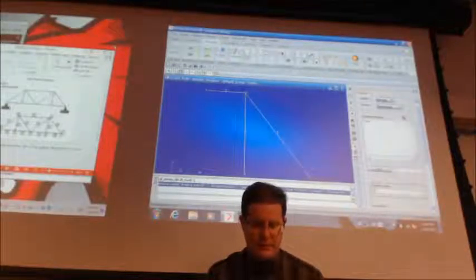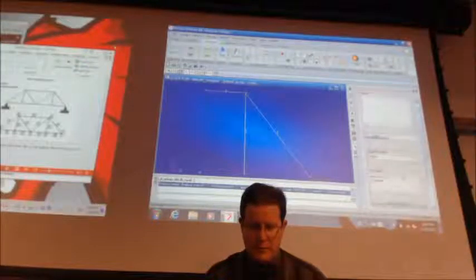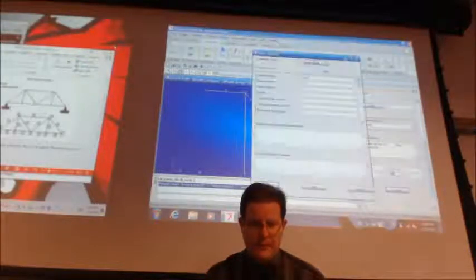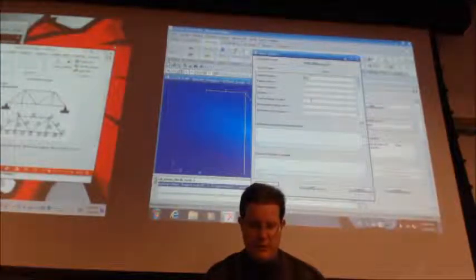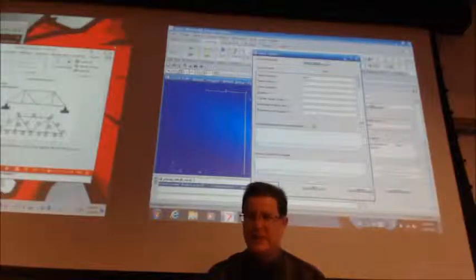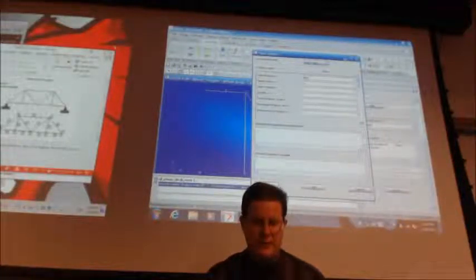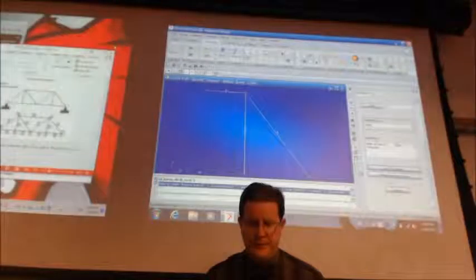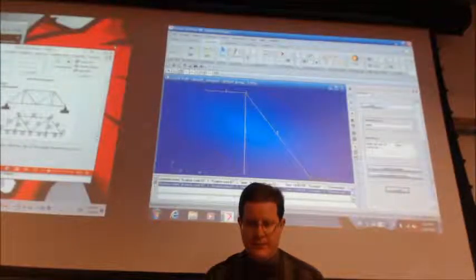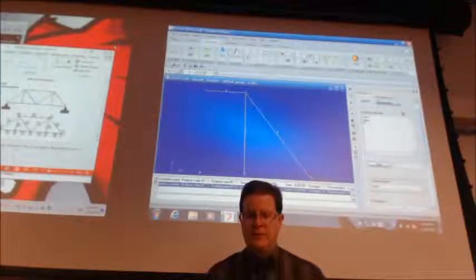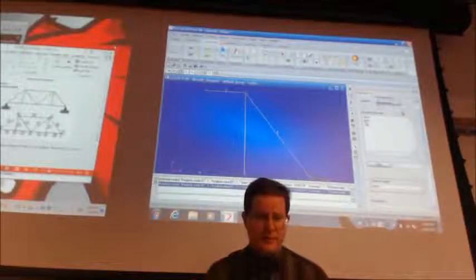But we also have a steel one. So we gotta do steel. The only thing we need to do is make this 30 times 10 to the 6th. Say OK. And apply. So now we've got aluminum and steel as our materials.